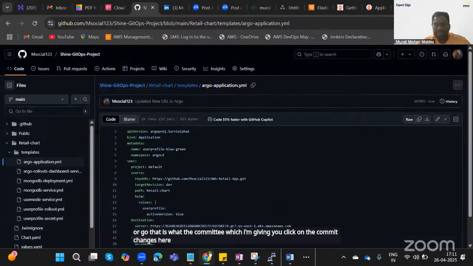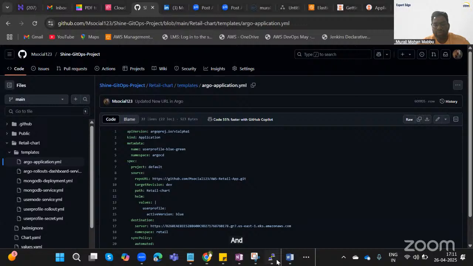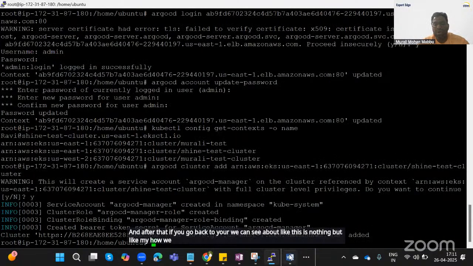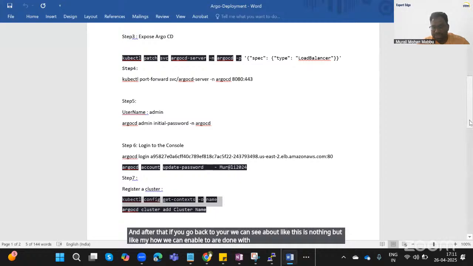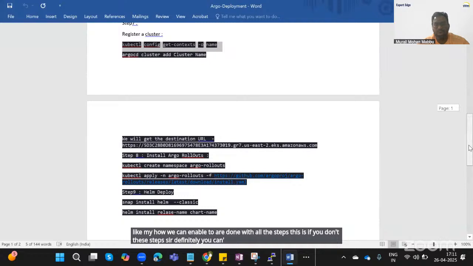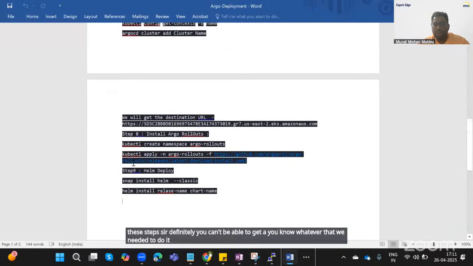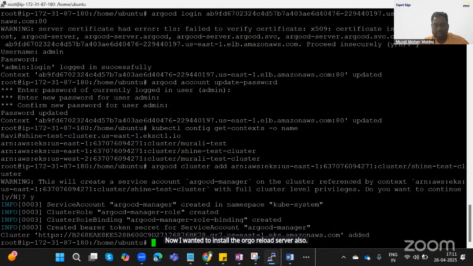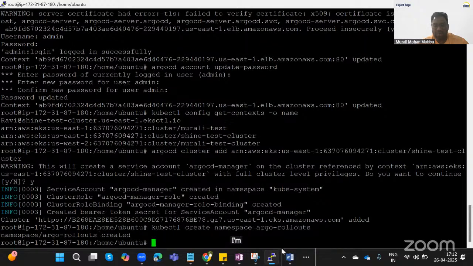Once we are done with the commit changes and go back, we can see how we have completed all the steps. If you don't do these steps, definitely you can't get what we needed. Now I wanted to install the Argo Rollouts server also. Let me go back here. I'm creating one namespace.